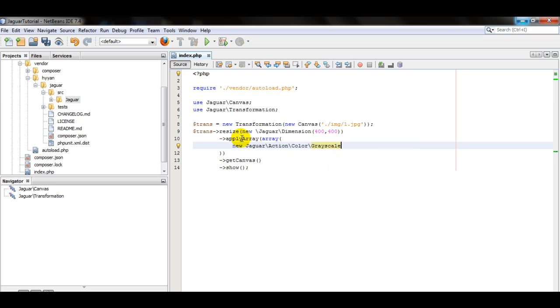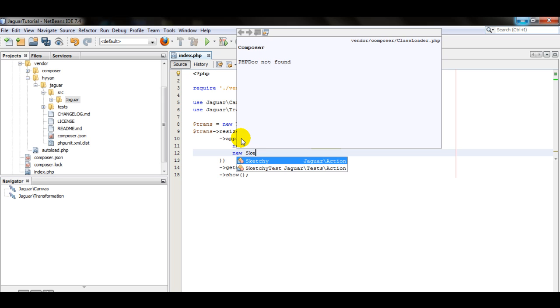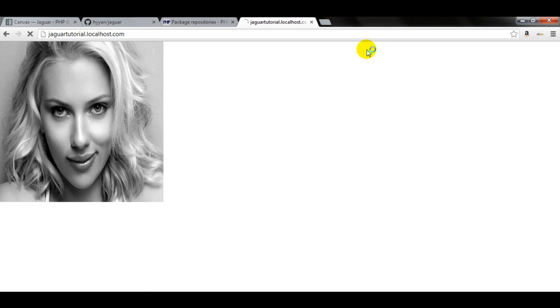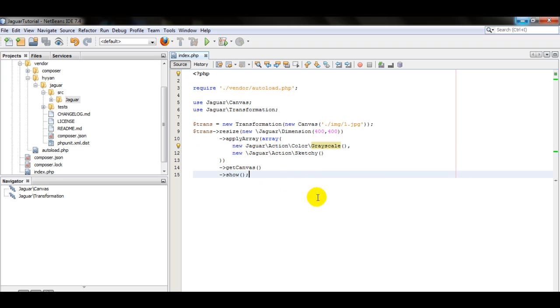new grayscale, for example, then a new, for example, sketchy effect. Sorry, we need a comma here. Run it, and it will work. As you can see, it's pretty great photo. It's, you know, an artist touch. Anyway, this is how we use the transformation object.